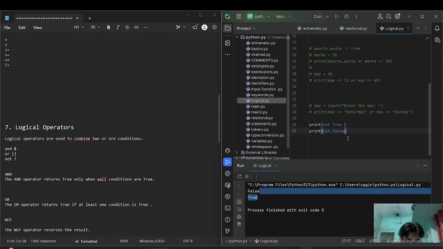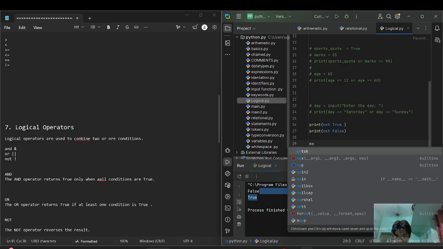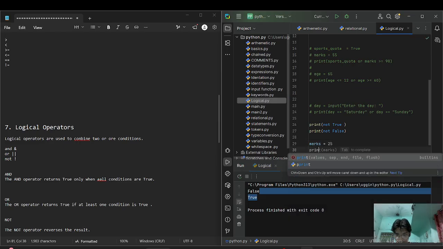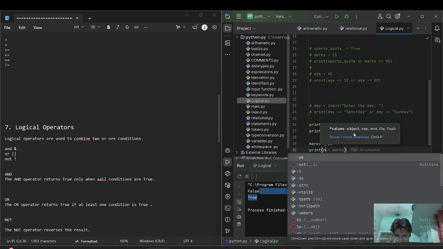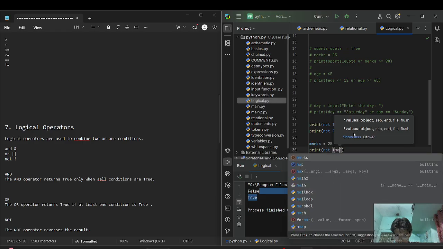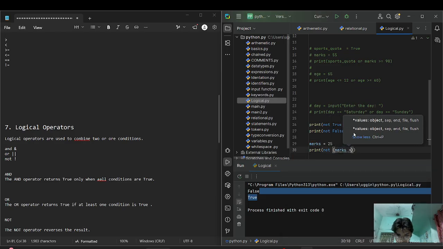Let's see with some practical program. Suppose marks is equal to 25. Print not marks greater than or equal to 35. Let's run this.